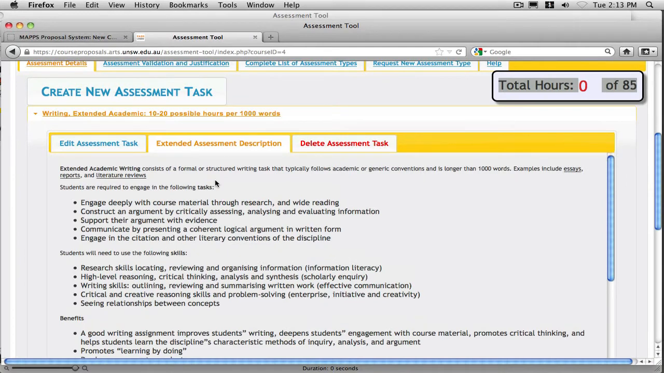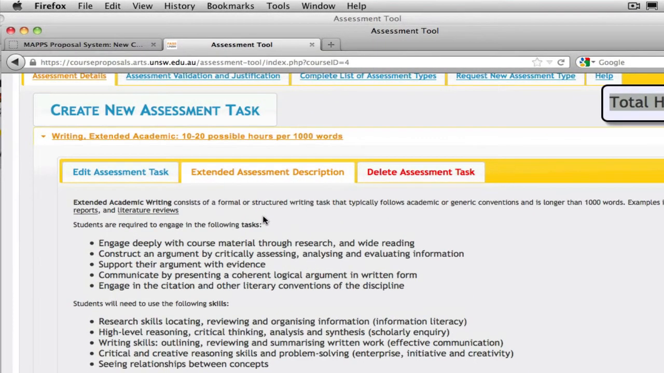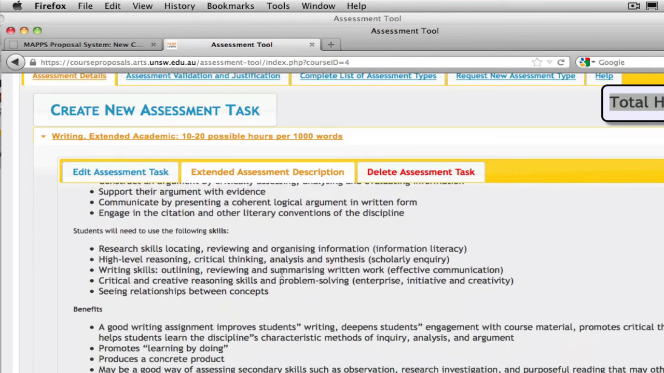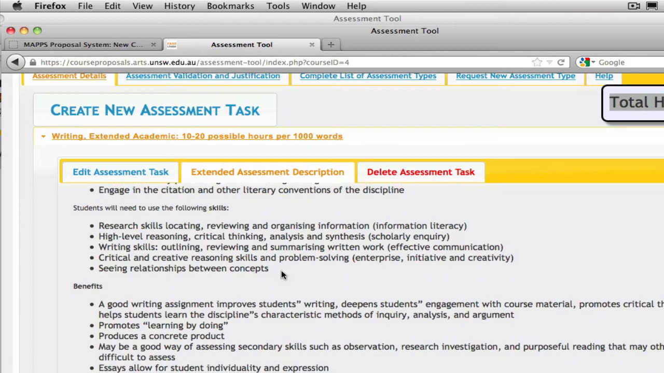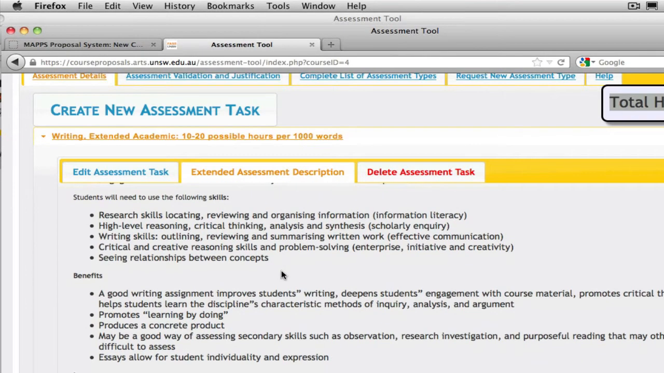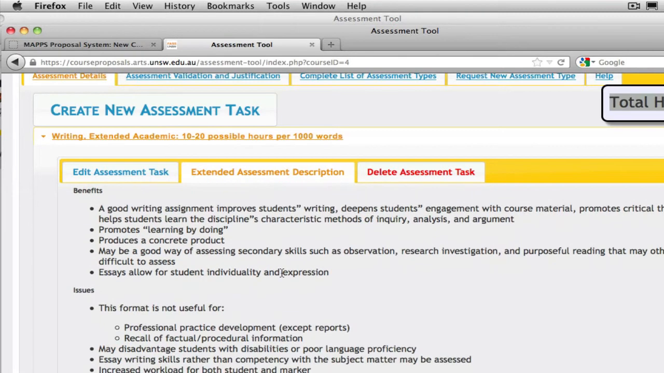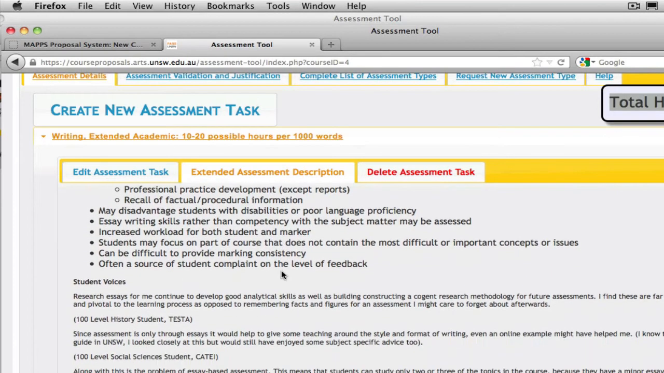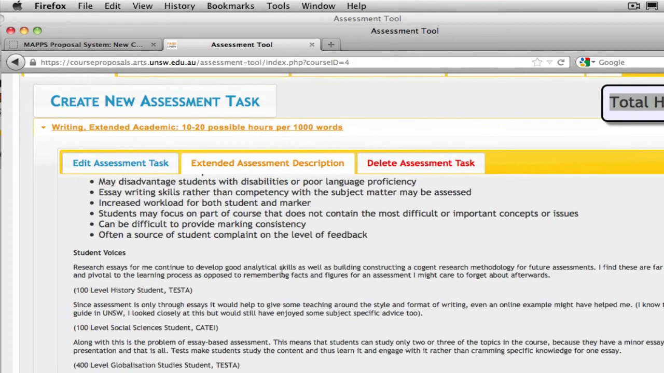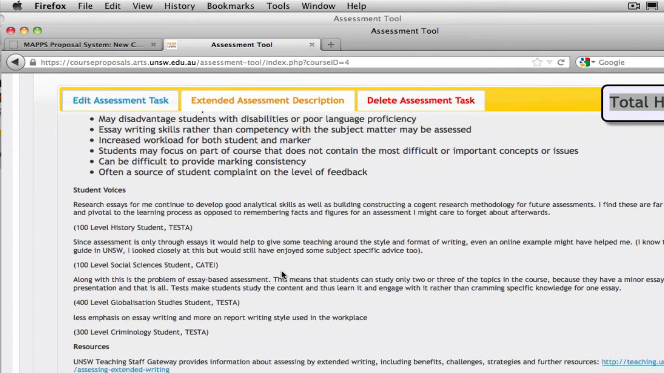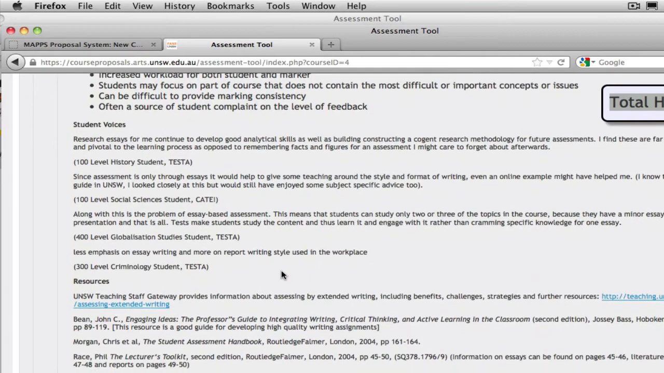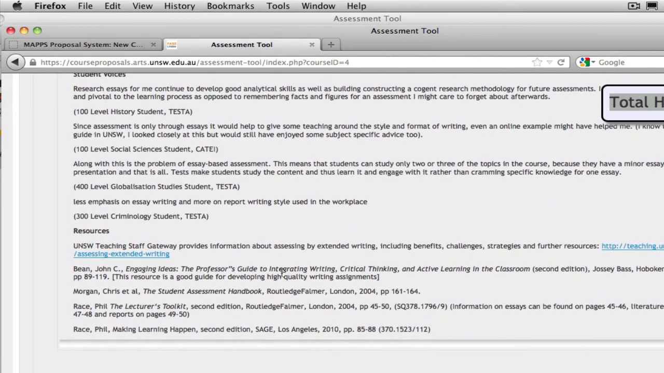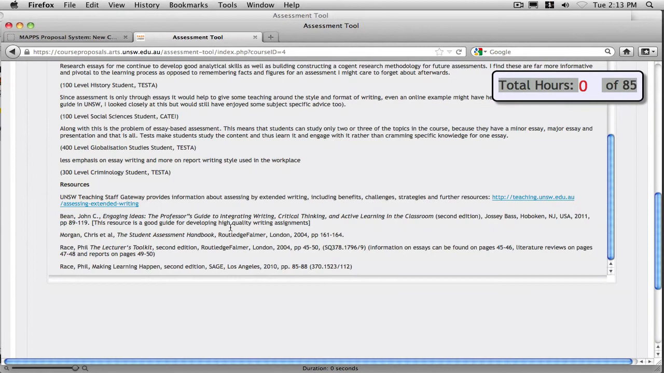This section provides you with detailed information around the assessment task. This can include the type of work students complete for the fulfilment of the task, the types of skills that can be developed and enhanced through the use of this assessment task, the general pedagogical benefits associated with this assessment task, some of the issues that are seen to be identified with this assessment task, and it also provides you insights into student feedback from a variety of sources, mostly from TESTA or CATEI, relating to this assessment task. Finally, further resources for you to engage with are available at the bottom.